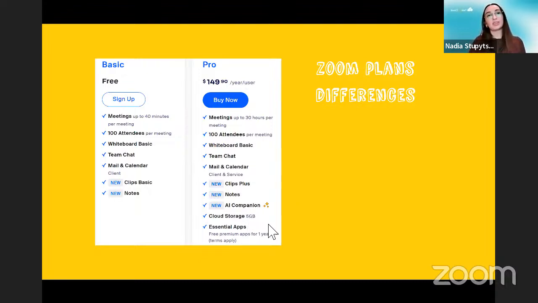Also, another feature that is available for Pro users is cloud storage, so you can record your lesson to the cloud, not only to your gadget, and some essential apps. Most of them are not for education, I guess, so you can also work without them.